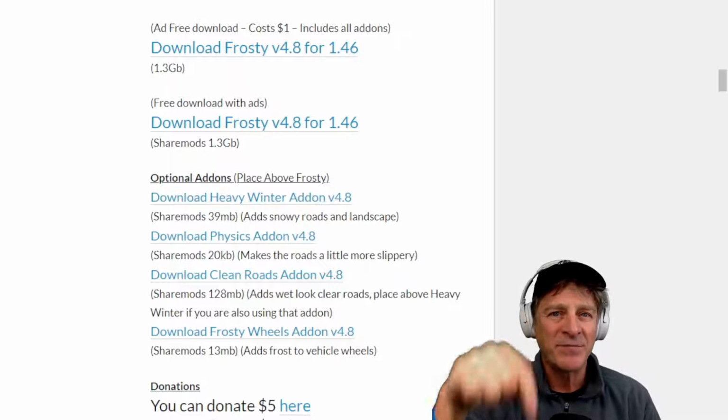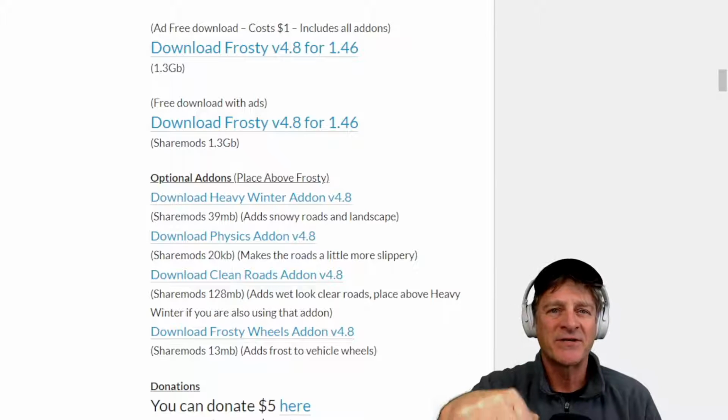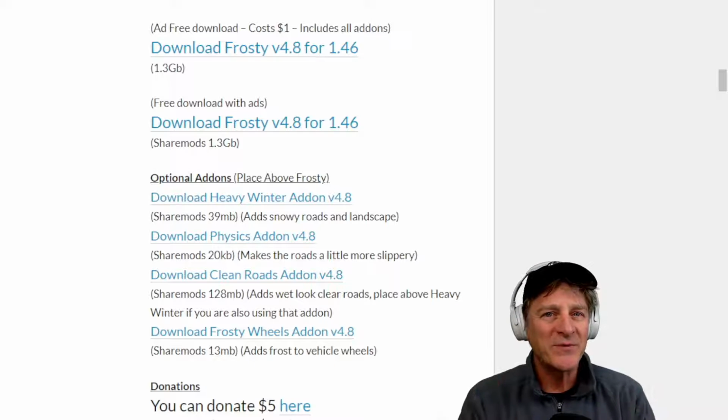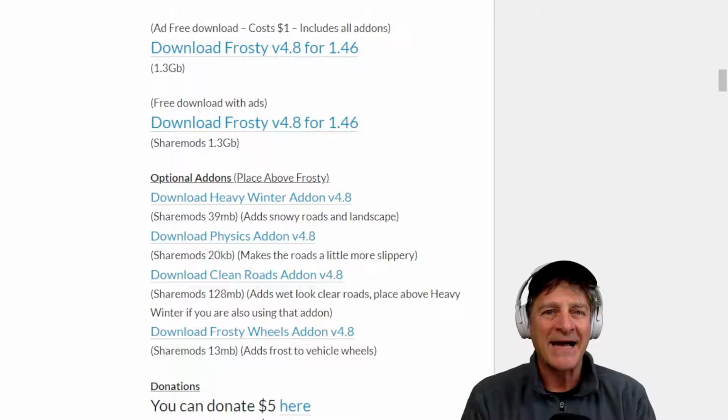Now, if you're using a Mac, it's a little bit trickier. I'll put links to instructions on how to do that down below in the description. So we're done with step 2. Now let's go into the game and activate our mods.